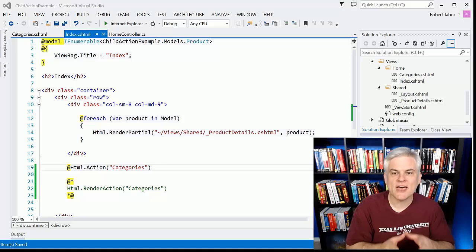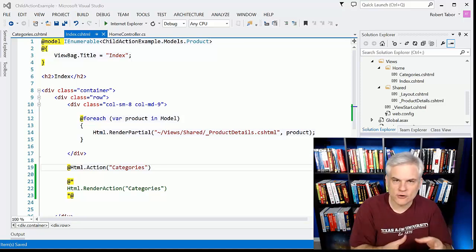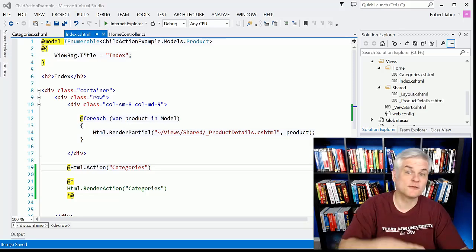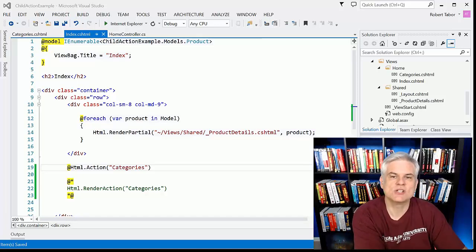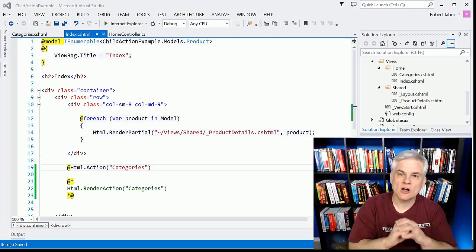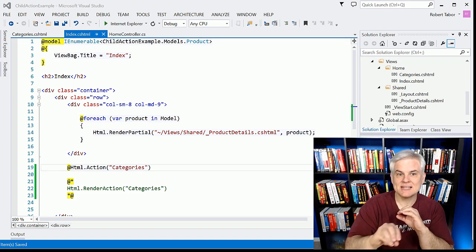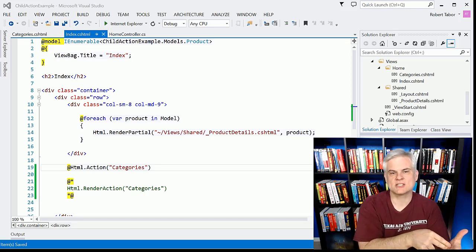What if we could treat that fragment just like any other MVC URI endpoint, any other view in our system, and it would be responsible for grabbing the data that it needs? This is exactly what child actions do. So in a nutshell, we make a call into the controller, into a controller action result method, and then we inject the result of that into the page that's calling it.